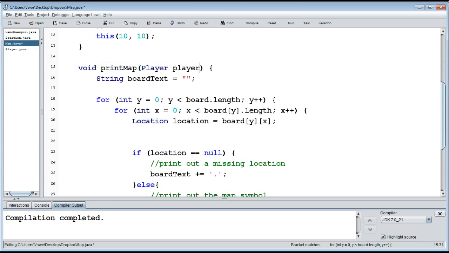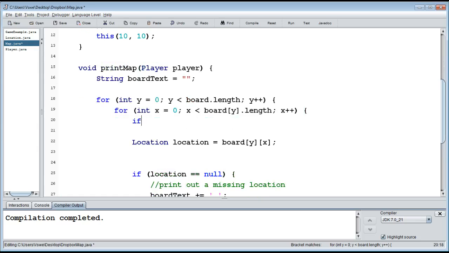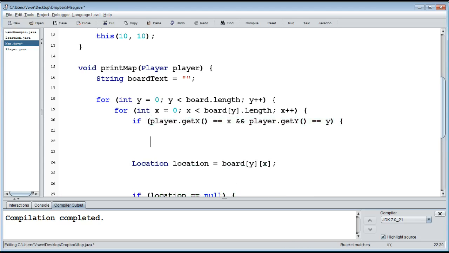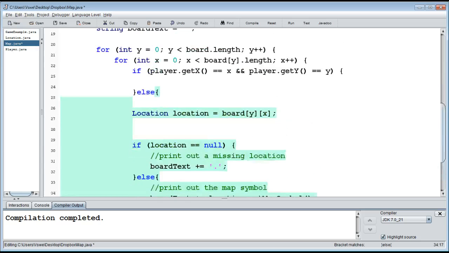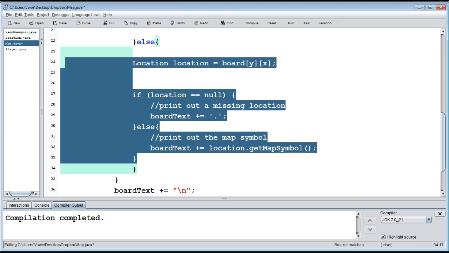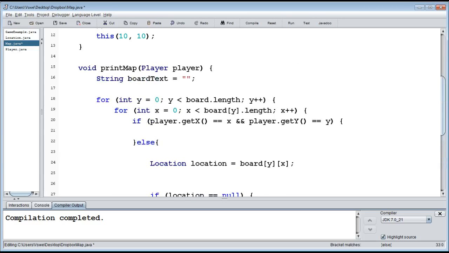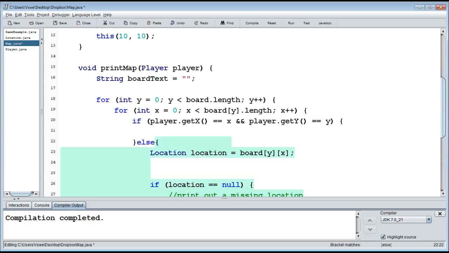To do so, we simply check if we are at a specific location: if the player's x position equals our x position in the map, and the player's y position equals the y position, that means the player should be here. Then we want to print out something else, because the map is just a 2D array of characters, and therefore we can't really print out the location as well as the player.